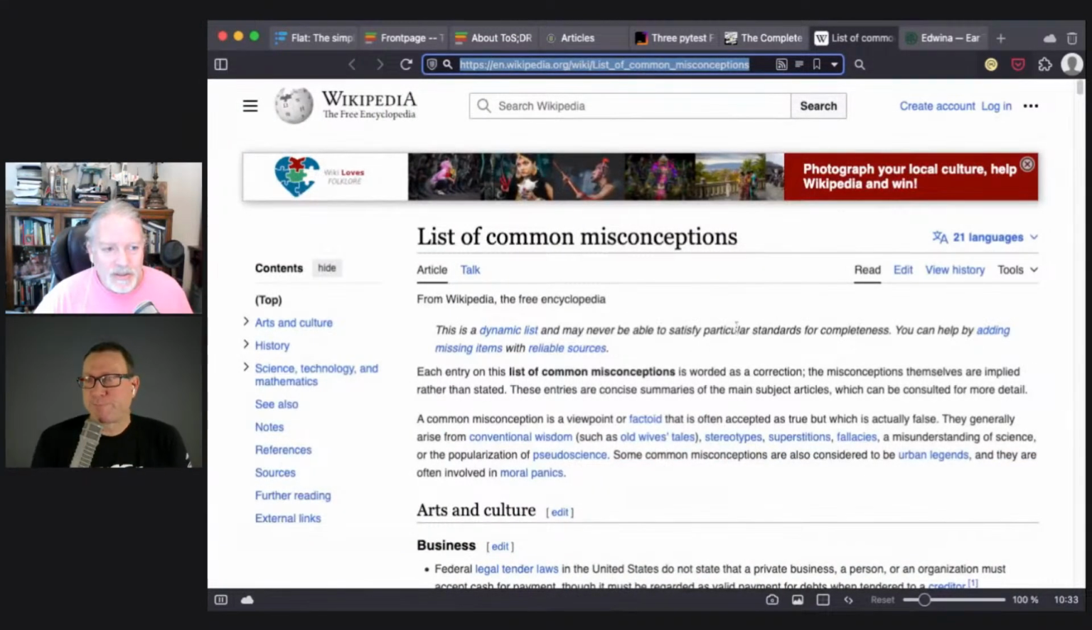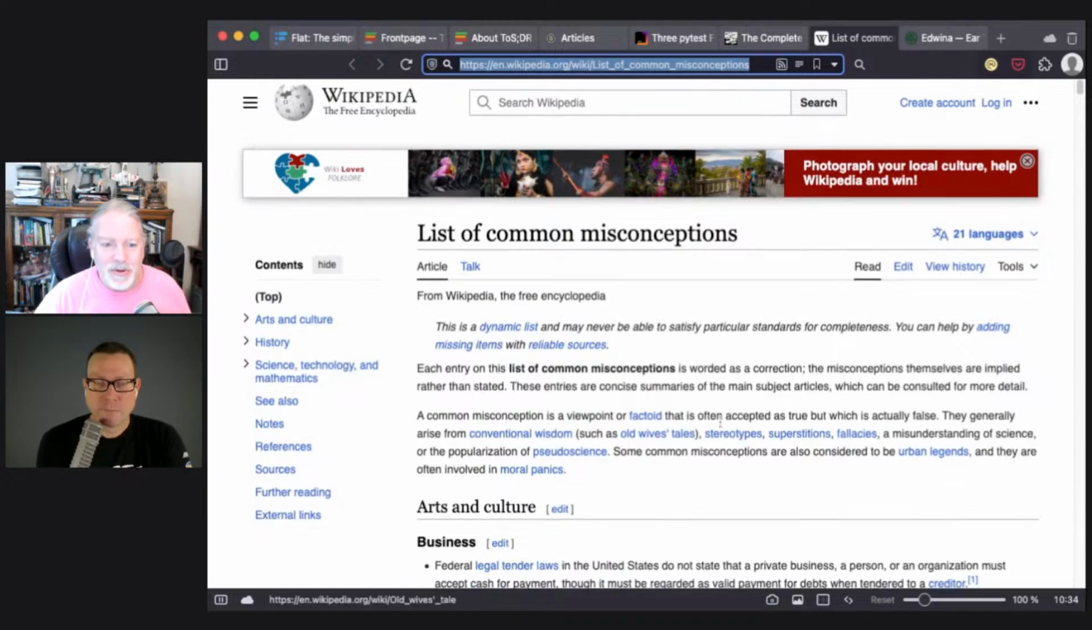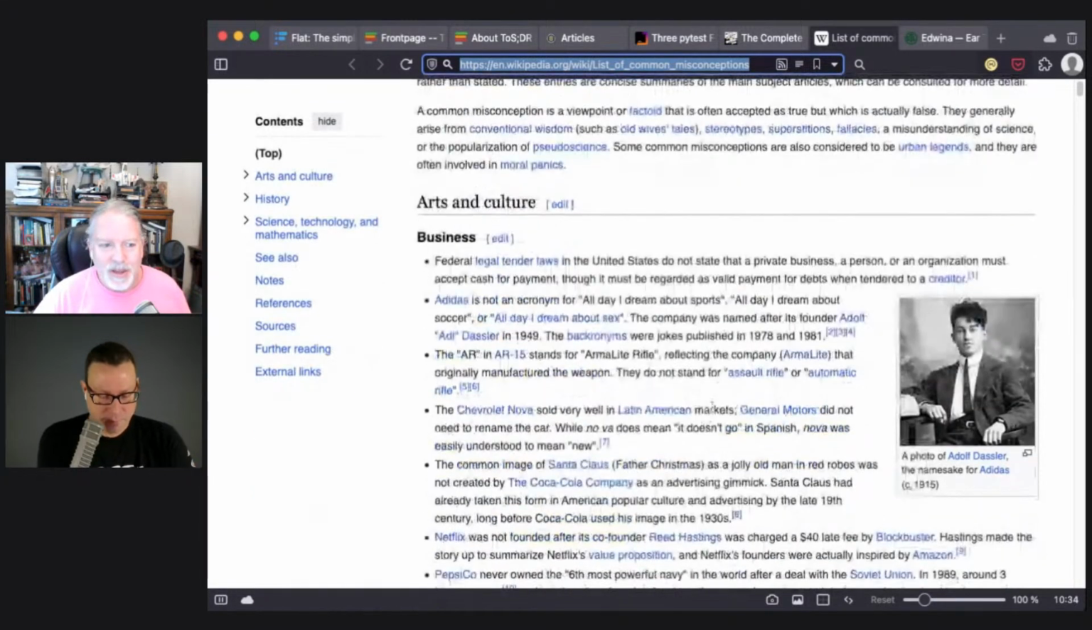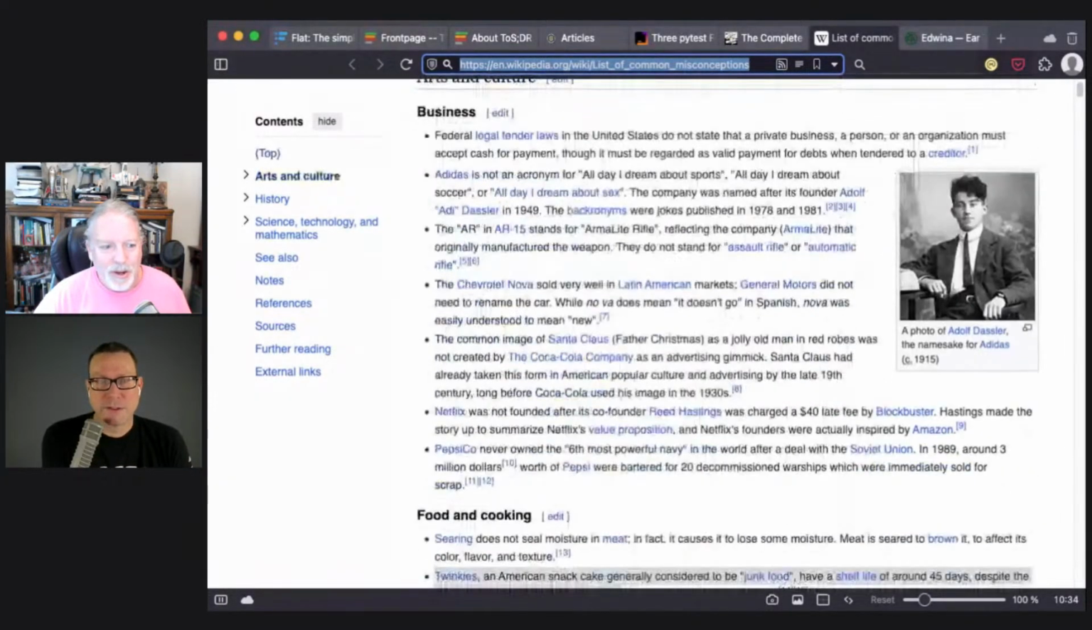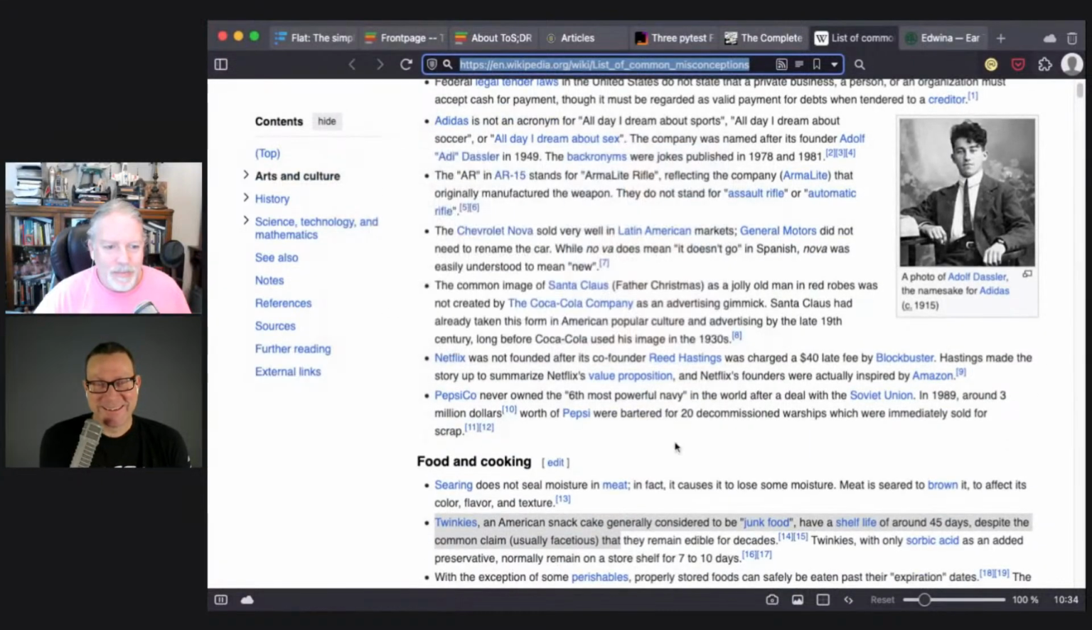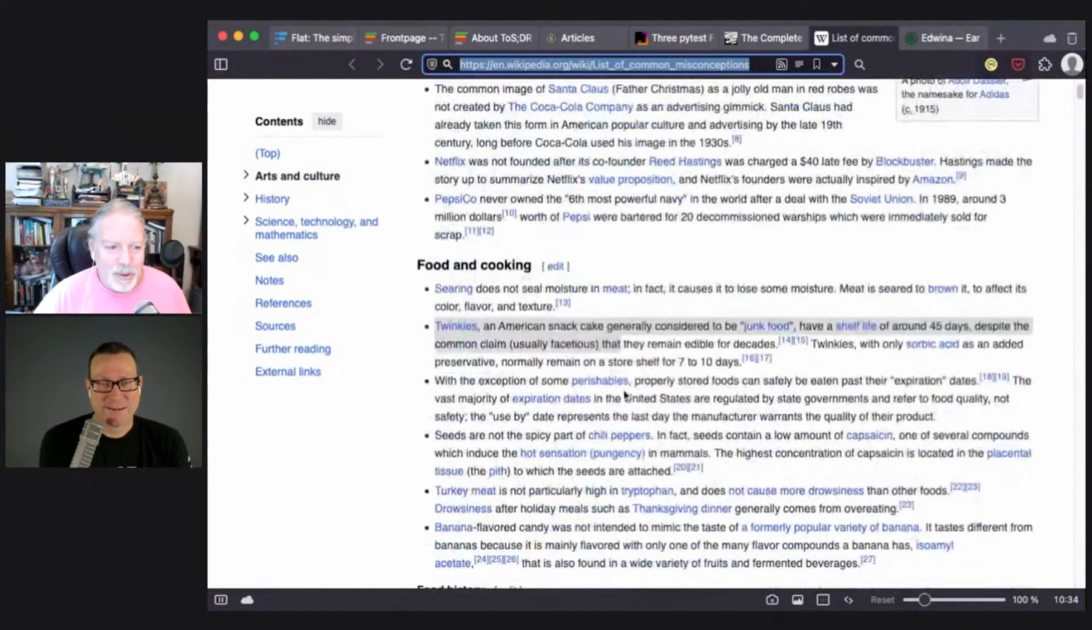I ran across this fun thing. It was just Wikipedia's list of common misconceptions. I don't know, somebody posted it on Mastodon or something, and this is a brilliant read. I don't know if you've come across this before, but this is nuts. Okay, I loved it. So I'm going to pull out a couple.